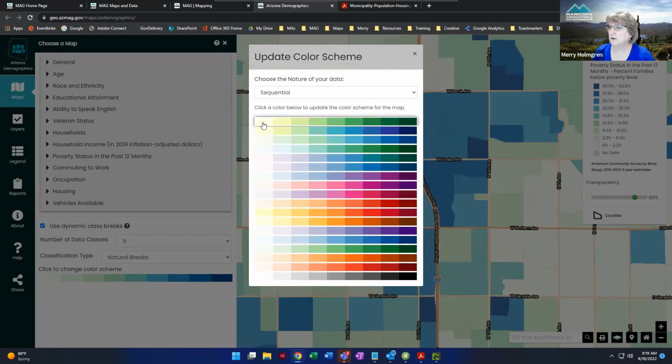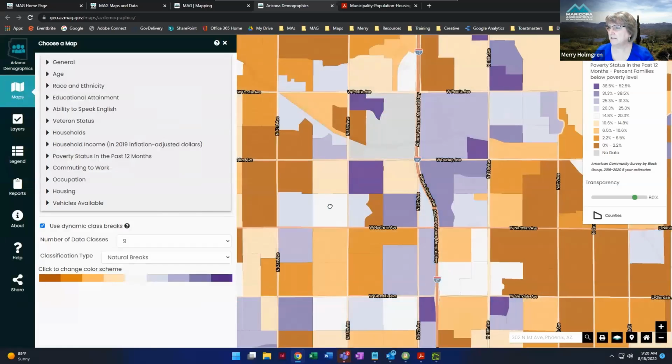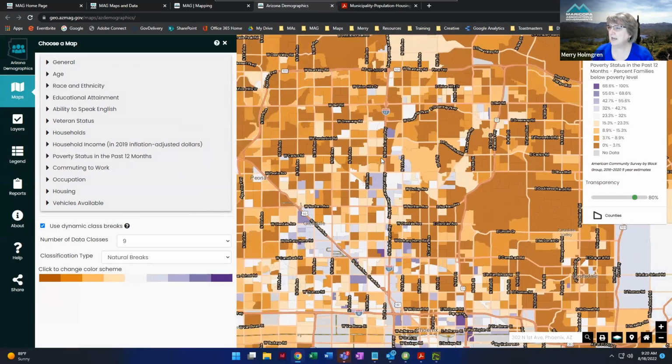So this is called sequential, where the light color is the low value and the dark color is the highest value. But we can also change that to a diverging, so that now your lowest and your highest values are the dark colors, and they blend in together in the middle where they meet. And so let's just take a look at that really quick. So now you can see, especially if we scroll out here, and you can see how my legend was changing because I still have my dynamic class break going as I scrolled out. You can see how these colors help you to have that contrast. You can see the highs and the lows right next to each other.